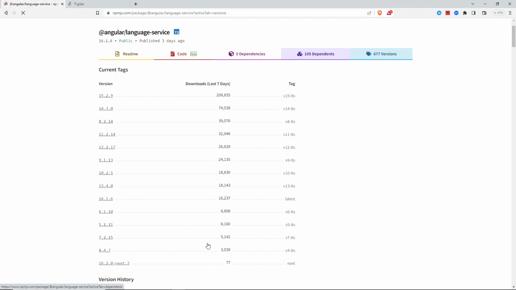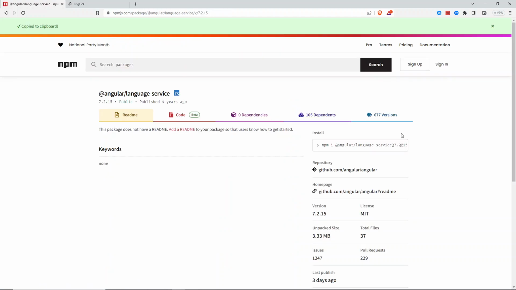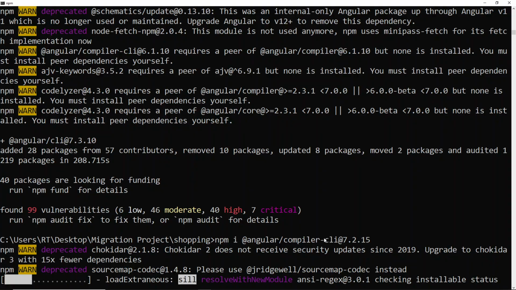Okay, selected, loading. So just copy this and keep it ready. Yeah, just click on this small little button, so it's been copied. So when this gets finished, we're going to paste the language service, and we're going to upgrade that as well. Okay. So as you see, the Angular compiler has also been upgraded.